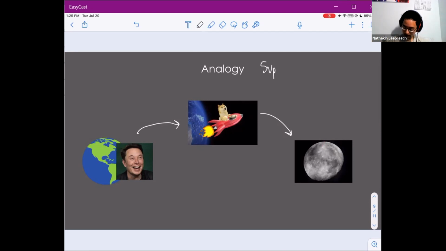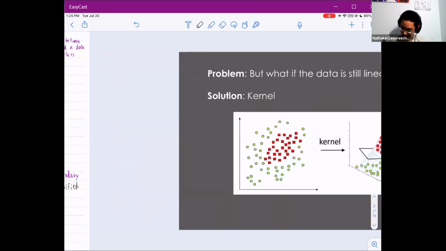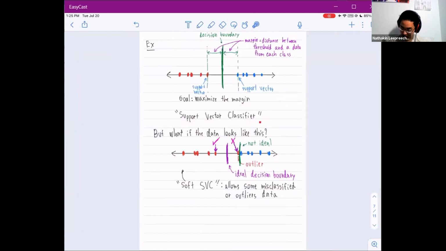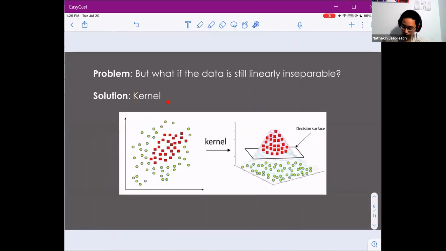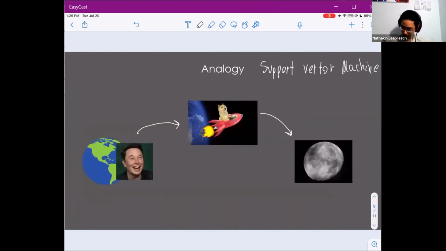Support vector machine, right? As I recall, we learned about the support vector classifier, and there's something called kernel, which is where you transform the data into other data with different dimensions or a different coordinate, I would say. So it's support vector classifier plus kernel, and that gives you the support vector machine.